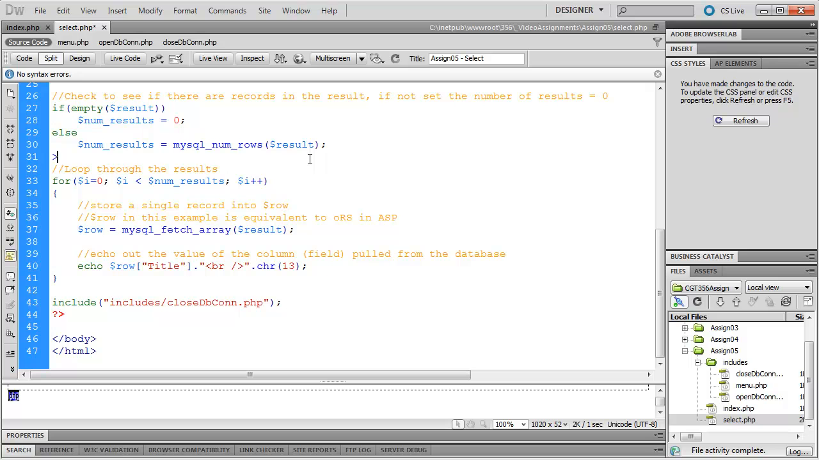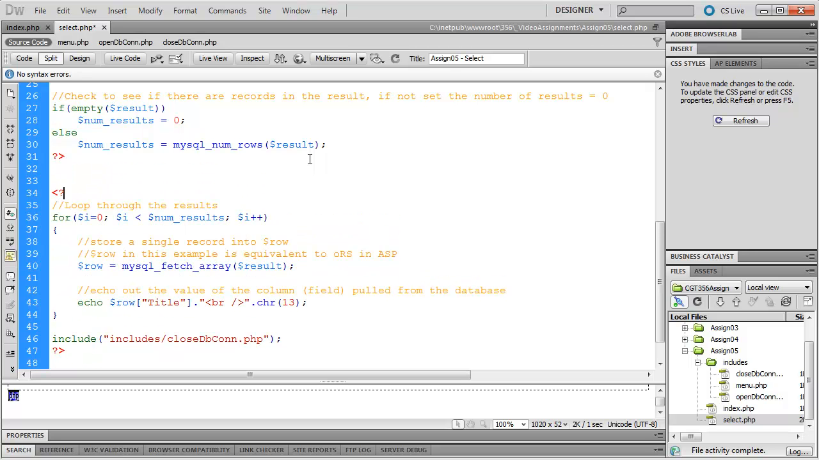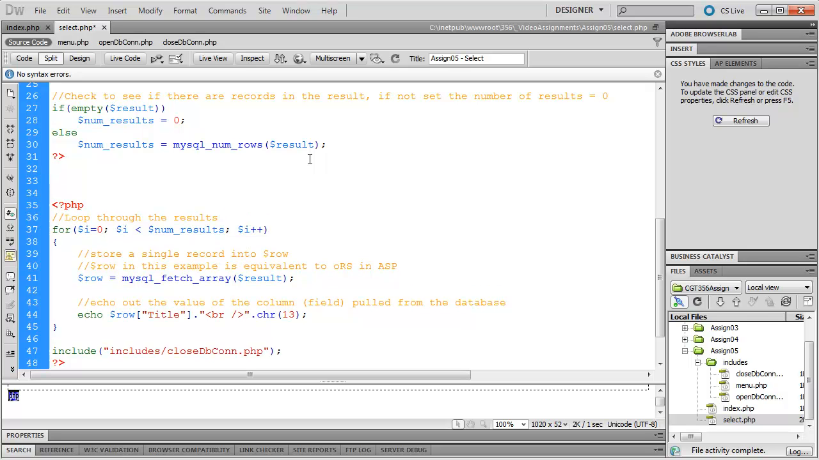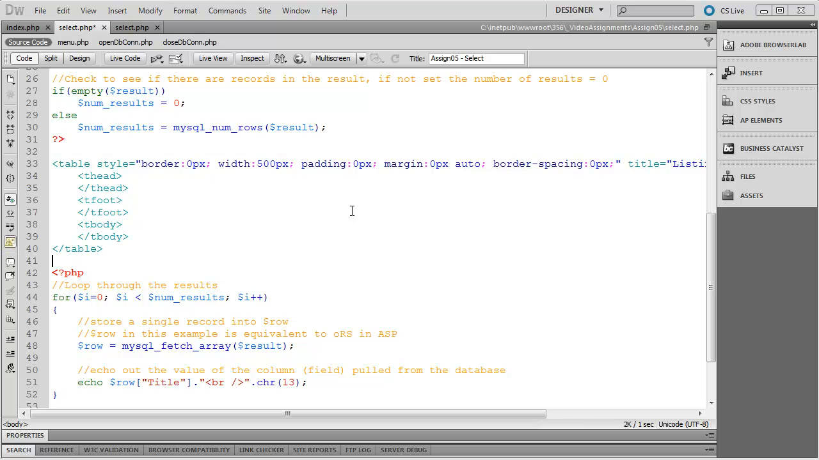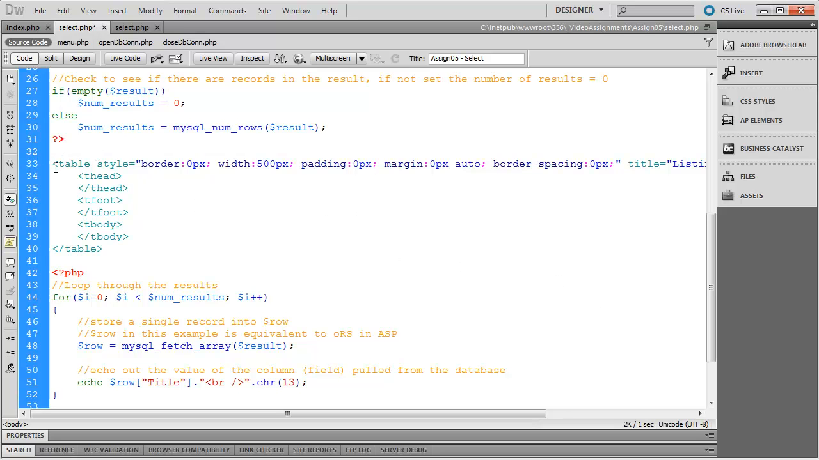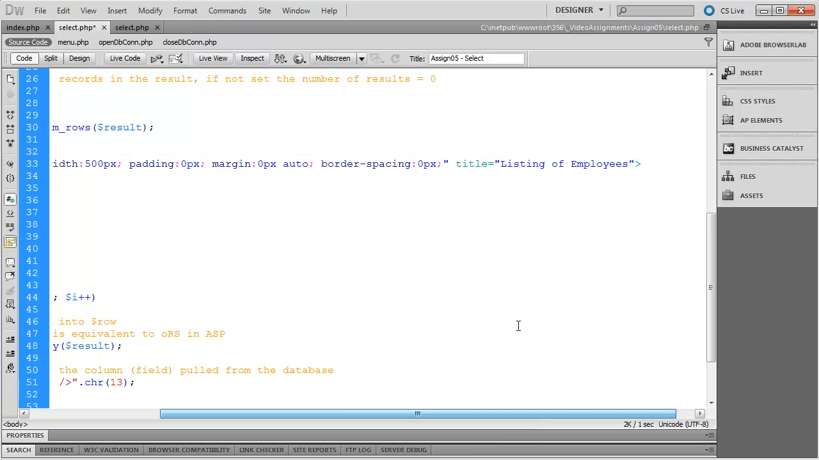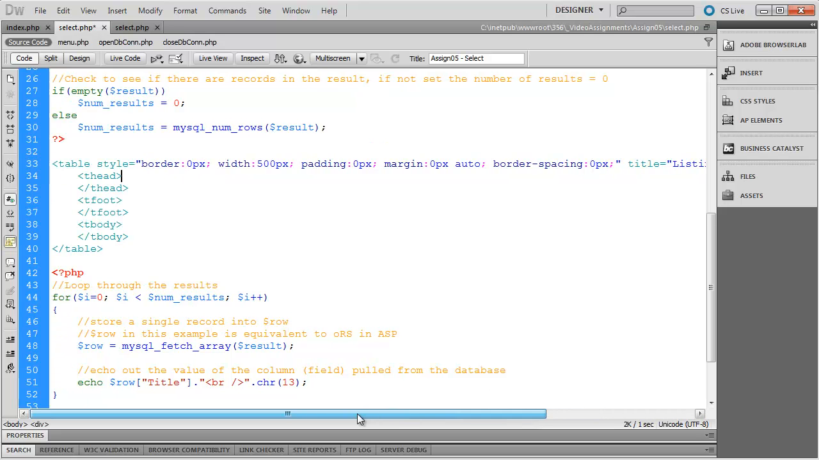We're going to close our PHP here, and then we'll open it up once again. And inside of here, we need to put a table, or the start of a table, to house our results that we're going to display. I've gone ahead and typed out the structure of a table for us. I put in there some styles: border equals 0, width 500, some padding, margins, border spacing, and then there's this title. Title equals listing of employees, which is something you have to do to be compliant.